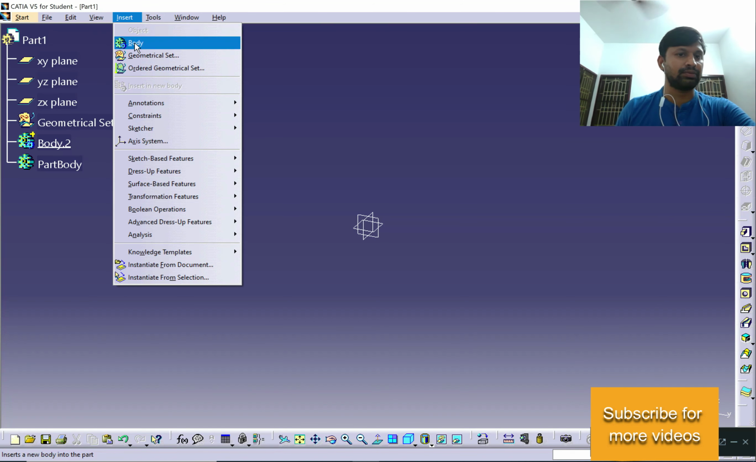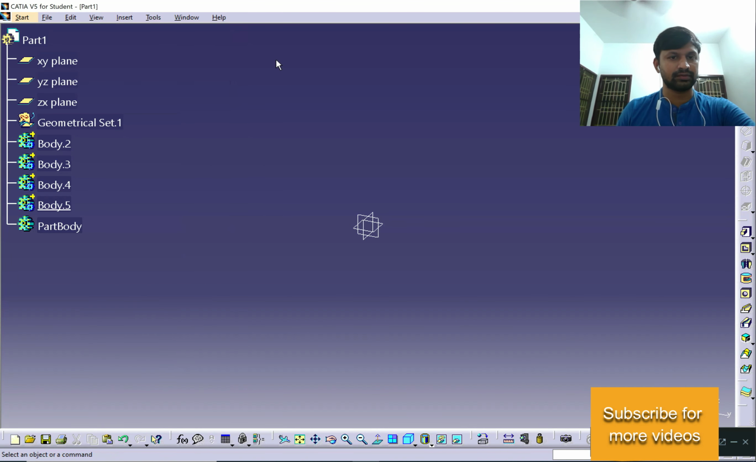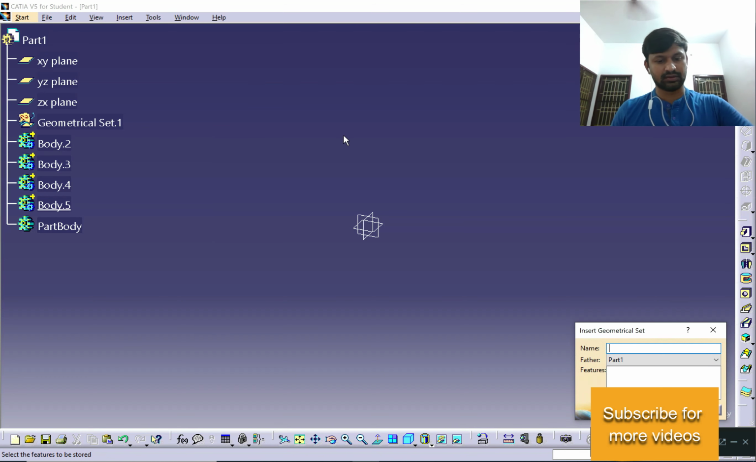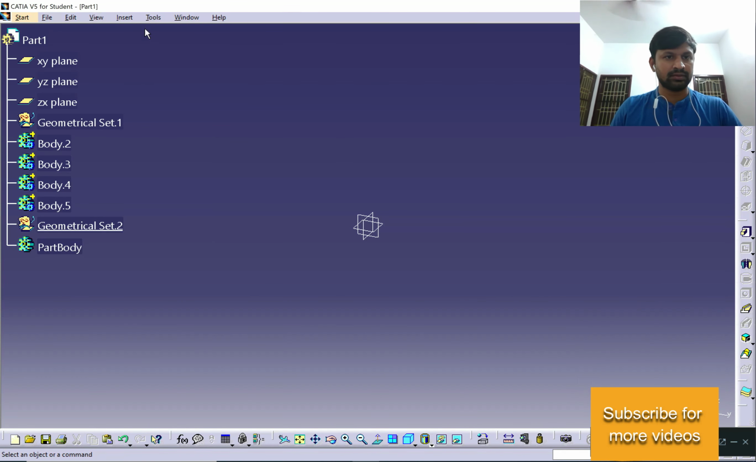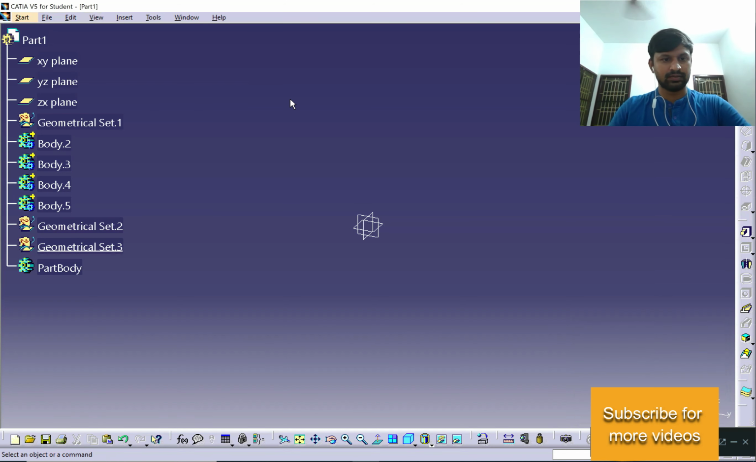Now I'm inserting bodies. Now it's turn for geometrical set. Now we have 5 bodies and 3 geometrical set. I'm going to draw a sketch to create pad.